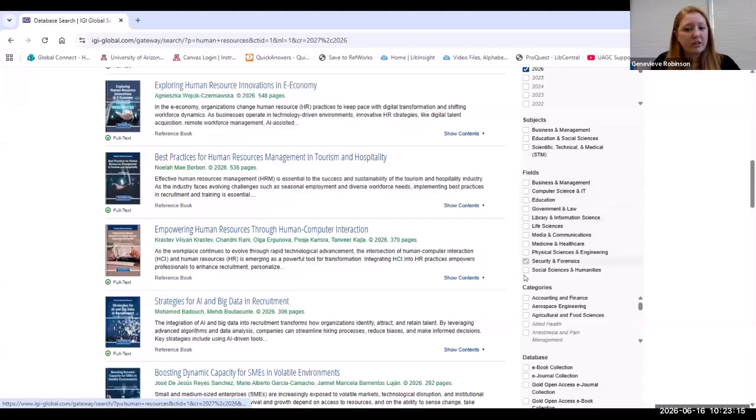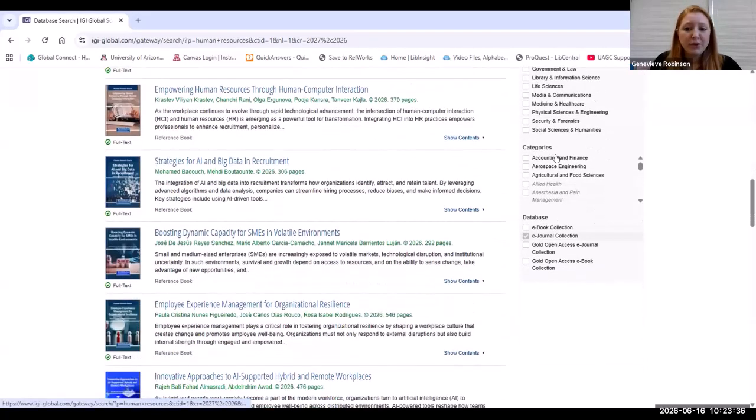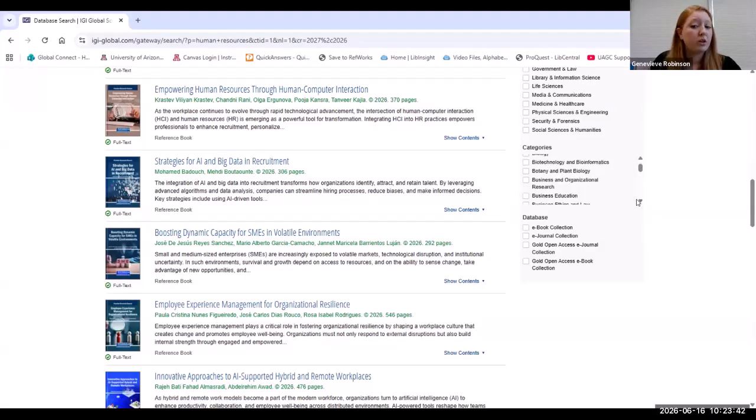We also have a breakdown into different fields. Business and management overlaps with business, but we've also got computer science, education, government falls under business, library information science, life sciences, media, medicine, physical sciences and engineering, security and forensics, and social sciences and humanities. Even further, you can narrow it down to looking at different areas within those various categories, and there's quite a few here.